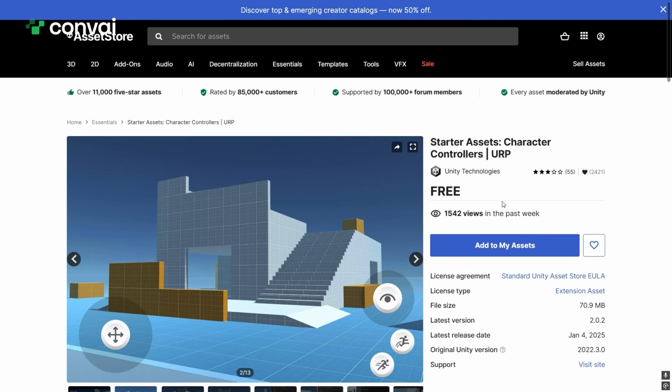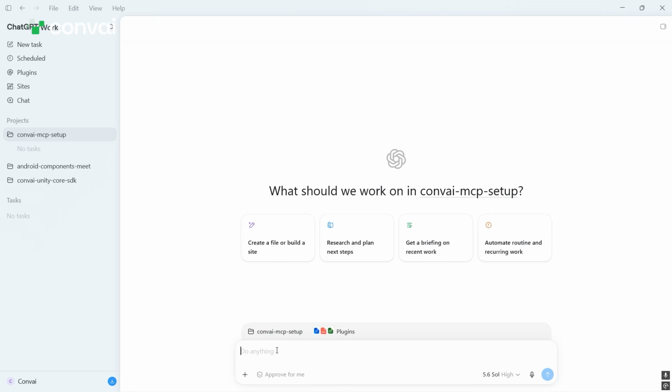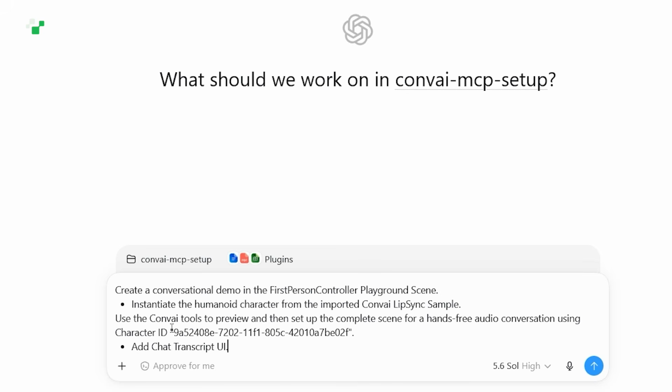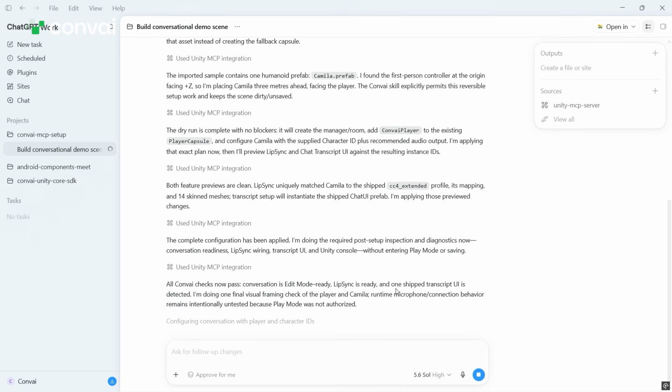Now we have imported some starter assets into our project, and we'll test our Convai setup in first person here. So let's head over to Codex and paste in our instructions, which will basically create a hands-free conversation demo in our new scene with our sample scene avatar, using the Convai character details we have provided here, and also add a chat UI to our scene. Feel free to use the AI model of your choice.